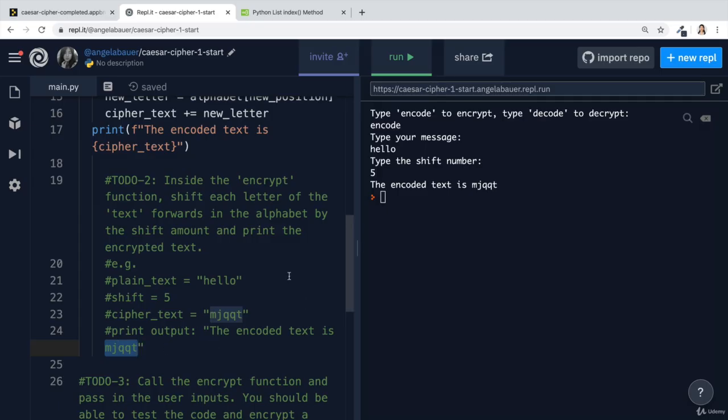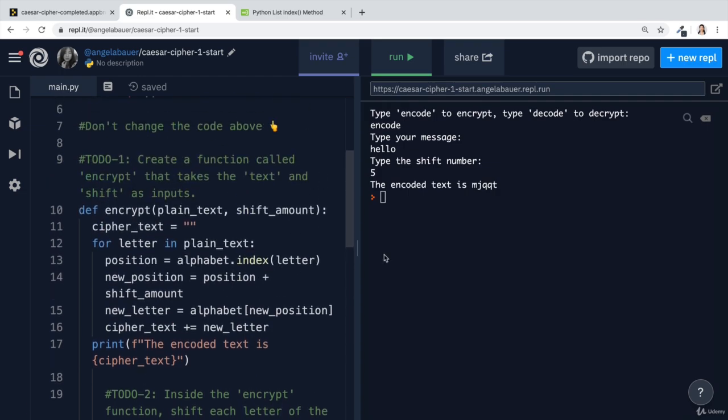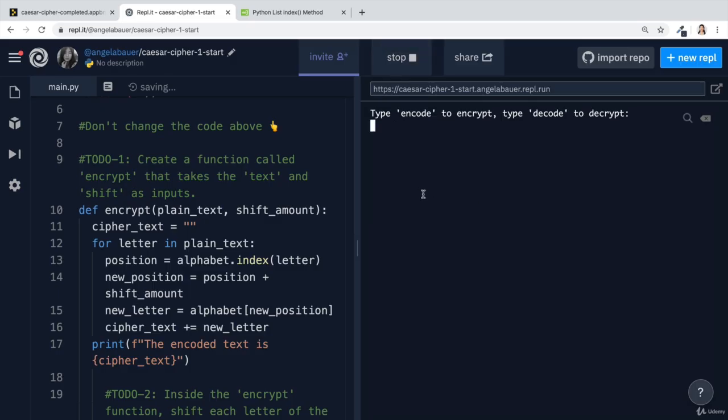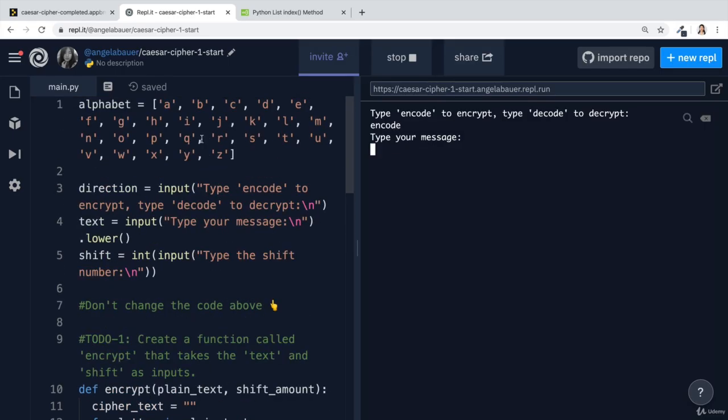You might think that we're done, right? This is perfect, this is great, and we've completed this entire exercise. But let's consider a different scenario. What happens if we tried to encode a word that had letters that were really close to the end of the alphabet? Let's say that we wanted to encode the message Zulu. Now, I'm only doing that because there's a Z in that word, of course, and we wanted to shift it by 5. Now, let's think what's going to happen, right?